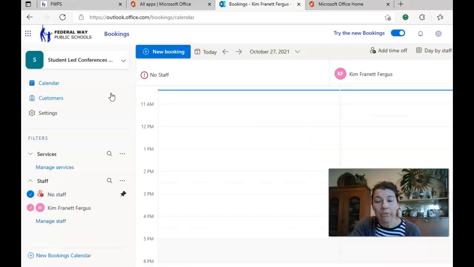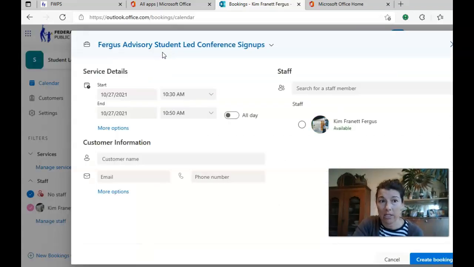So first thing you want to do is click on a new booking here. You want to create a special calendar for your SLC conferences. So I named mine Fergus Advisory Student-Led Conference Signups. You can ignore these service details because we're going to go in and edit these to our particular needs.